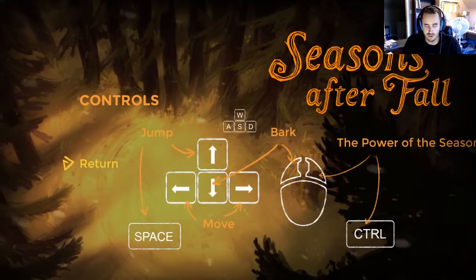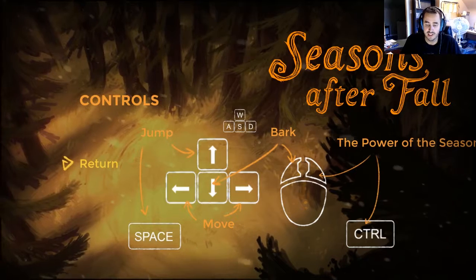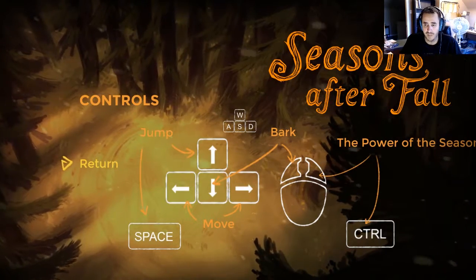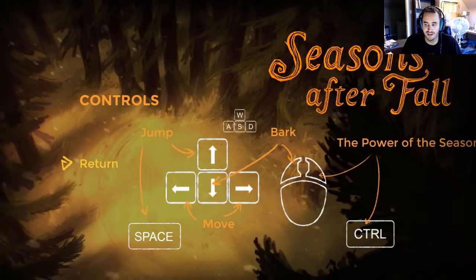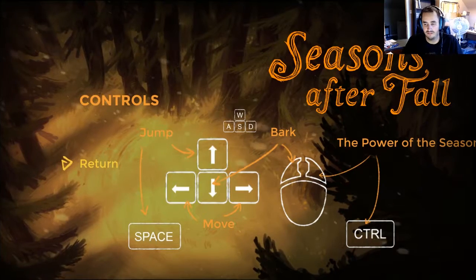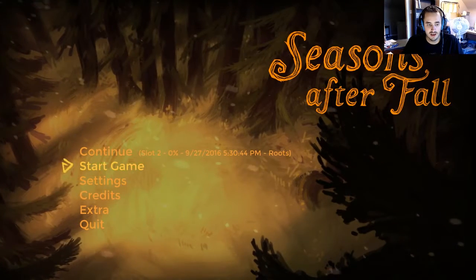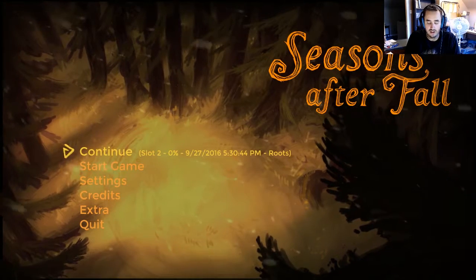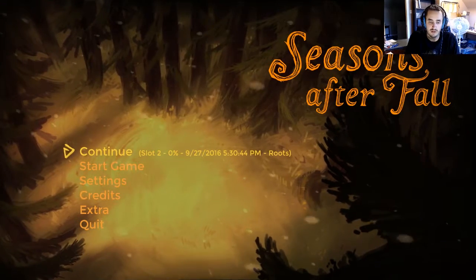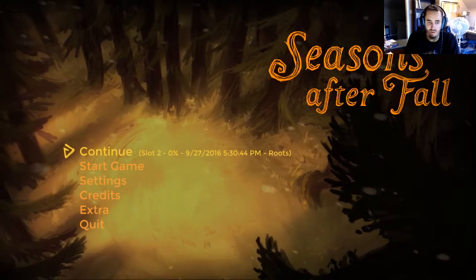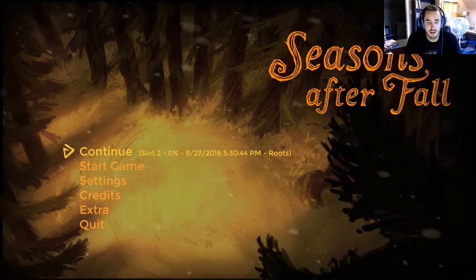Controls, you can't change the controls or anything, but I mean, they're pretty standard, they're pretty comfortable. I do notice a little bit of text off screen there, but it's no big deal. So I skipped the opening cinematic just because you guys are going to want to pay attention to that, because this is a very story driven game per se. So let's get started.